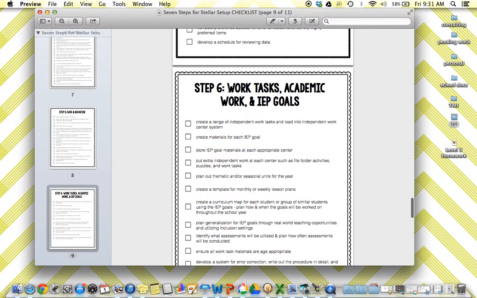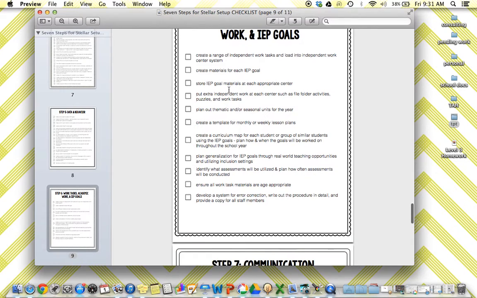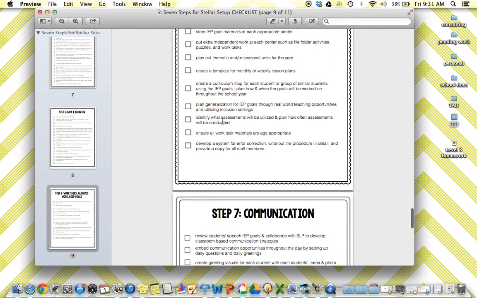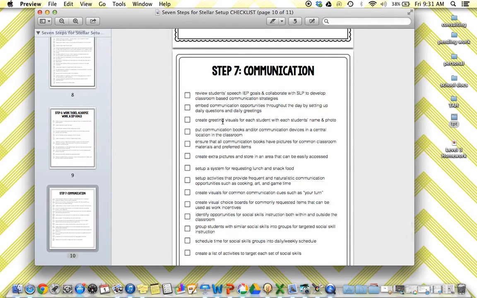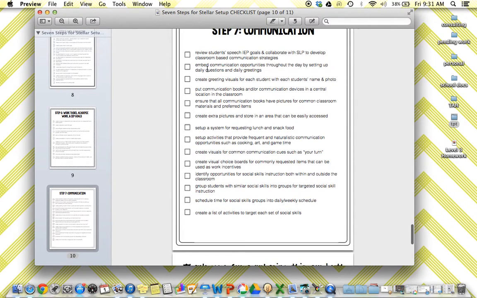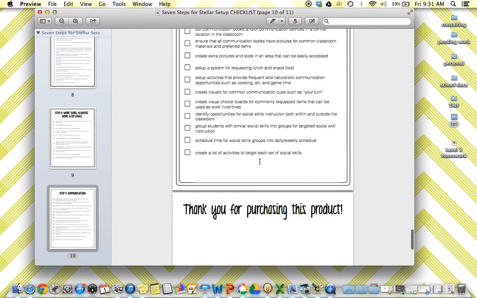And then the meat and potatoes of your class: work tasks, academic goals, IEP goals. So really planning out how you're organizing your actual work. And then last, communication. This is a big piece of the puzzle. How are you collaborating with your speech therapist? How are you incorporating speech into the daily routine of your classroom?